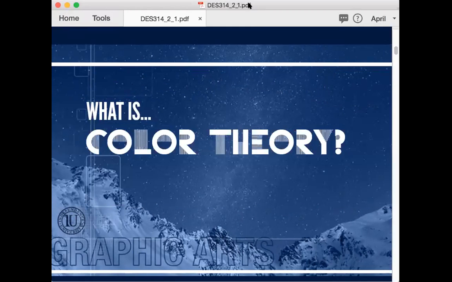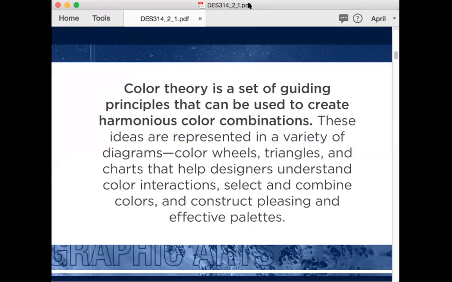All right, we talked about color theory a little bit in week one: what it is, the terminology, and basic information that you need to know about color theory. Color theory is a set of guiding principles that can be used to create harmonious color combinations. So we learned about that last week. These ideas are represented in a variety of diagrams, so color wheels, triangles, and charts that help designers understand color interactions, select and combine colors, and construct pleasing and effective palettes.